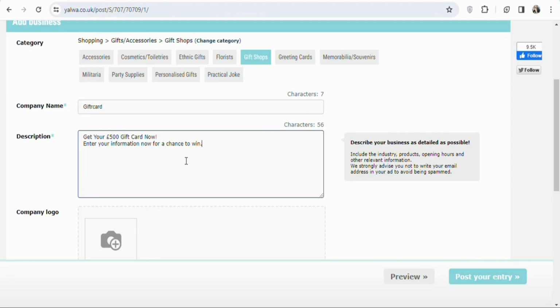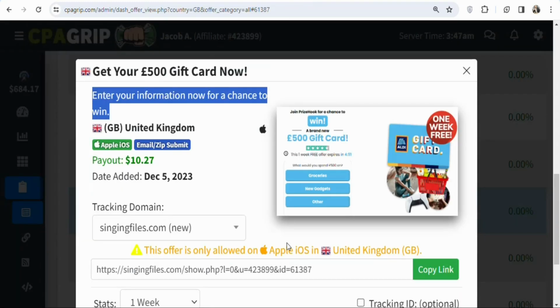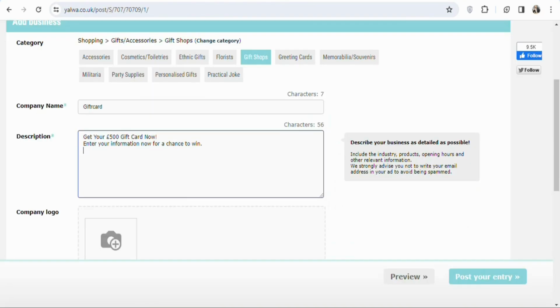If you want, you can add additional information to it. What I'm going to do is add a warning to it, so you have to come back on CPA group. Once you come back, you can see this is the warning. Highlight and copy the warning. Once you highlight and copy the warning, you're going to come back and paste it right here. As you can see, that has been done.